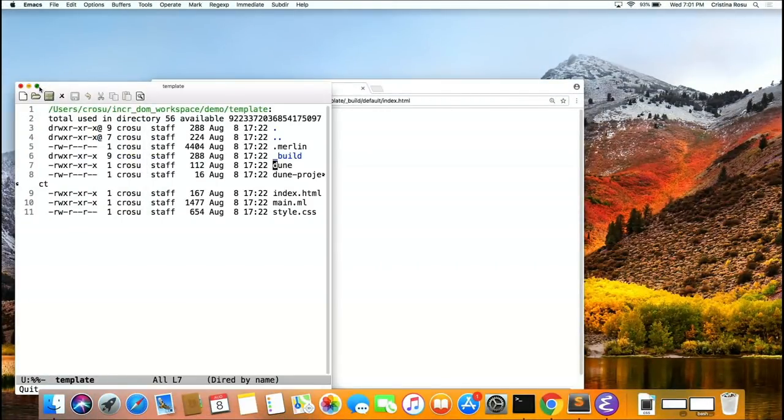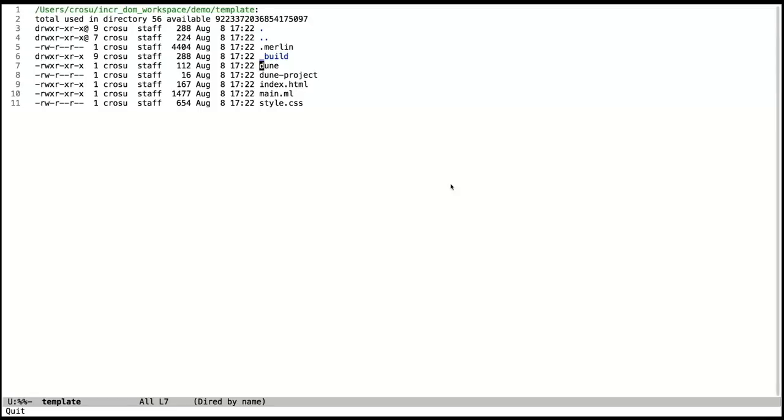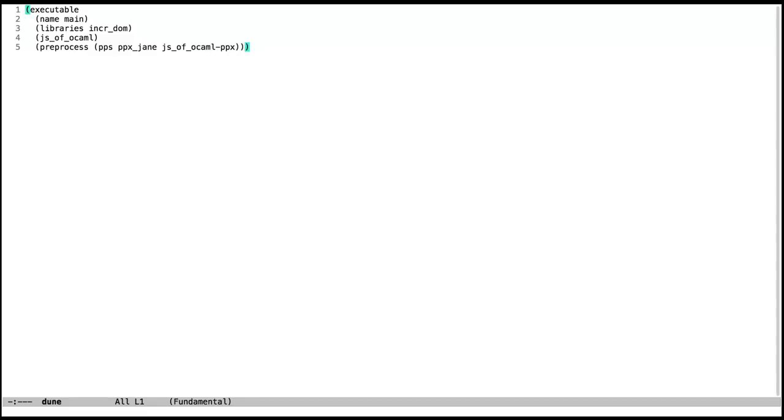So let's take a look at the code that was used to create this. There are three main files that you should be concerned with. The first one is Dune, which contains all the instructions that the build system needs to know how to build your app. So you need to specify things like the OCaml module that you actually want to compile into an executable, which is main in our case. Also, any dependencies that our code has.